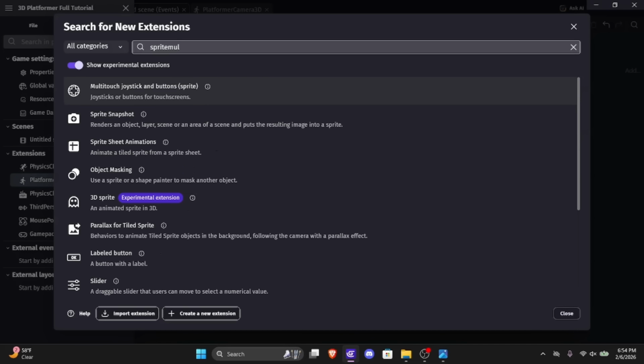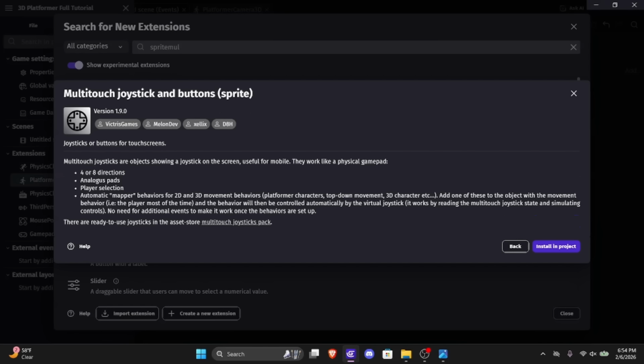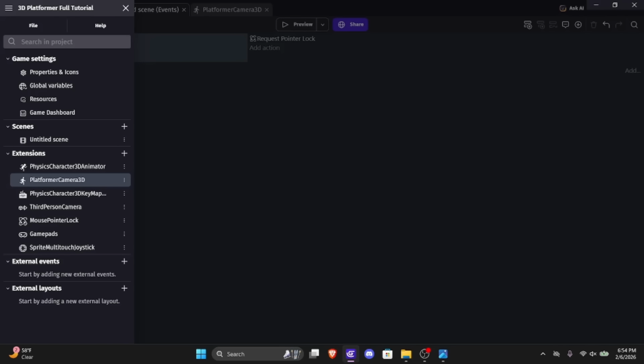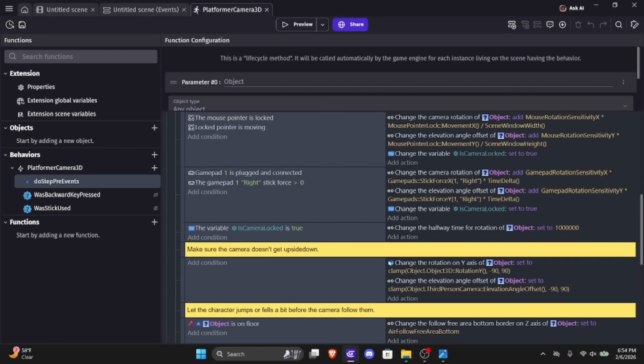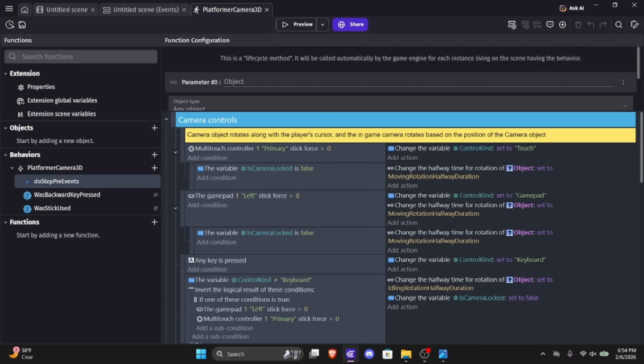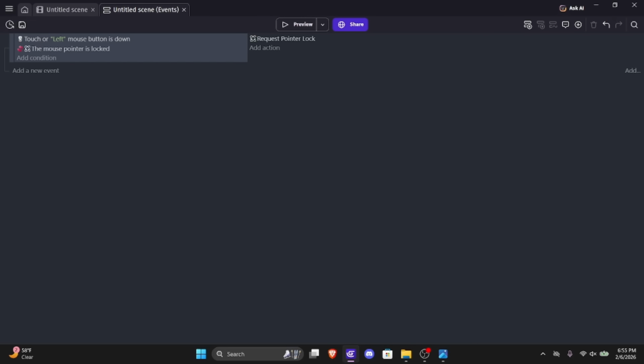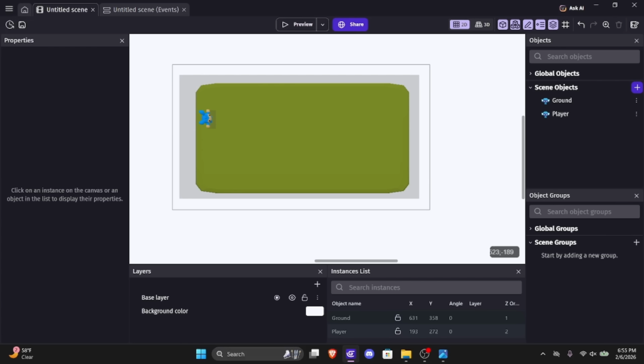And once you put sprite multi, you'll see that multi-touch joystick and buttons pops up, and you can install this into the project, close it out, and then check back on platformer camera 3D to make sure that there are no red squiggly lines. That means that it's trying to access something that's not there. And once you do this, there will be no way that you get an error. Like I said, some viewers may see the error that I'm talking about, some viewers may not, but make sure you do that step whether you see the error or not, because sometimes randomly it'll just pop up on you, and that's the only way to fix it, because your game is trying to access extensions that are not there.